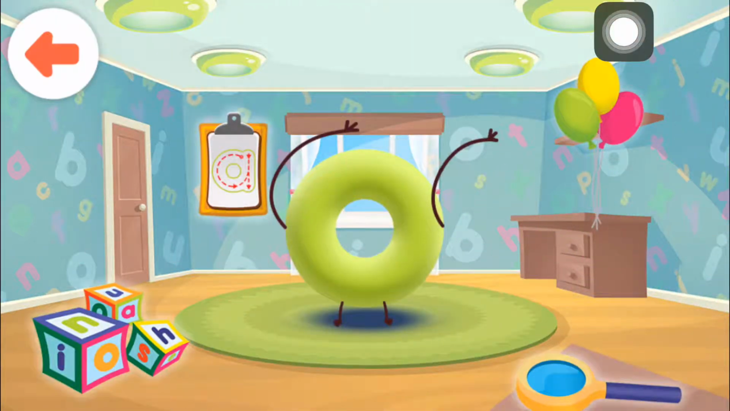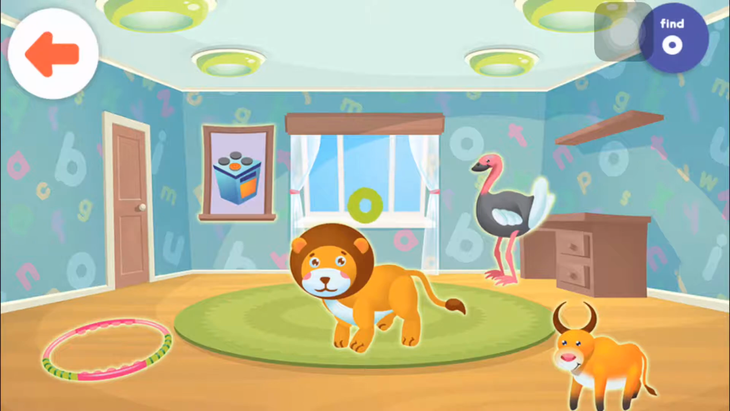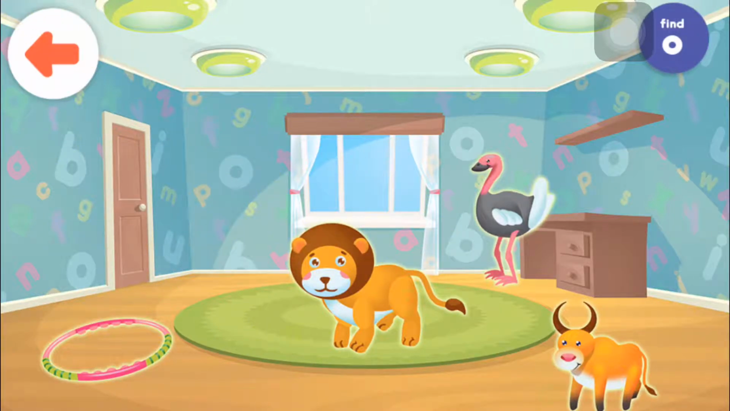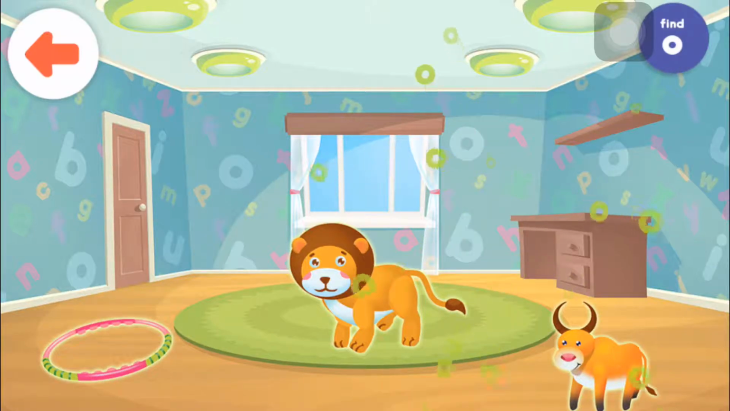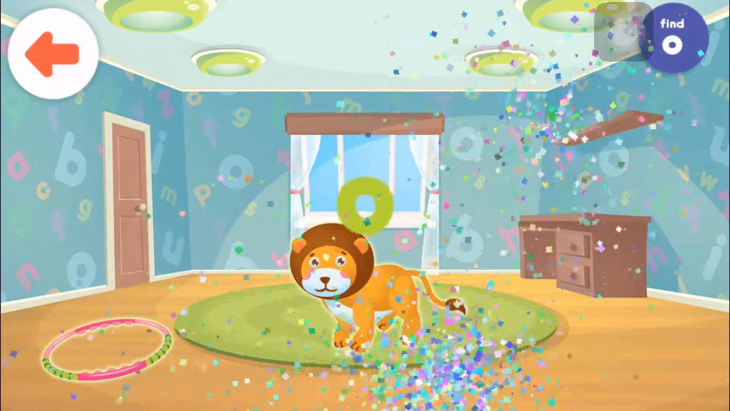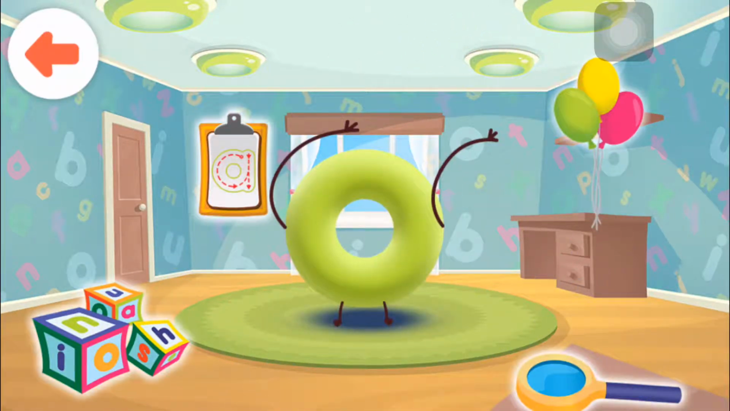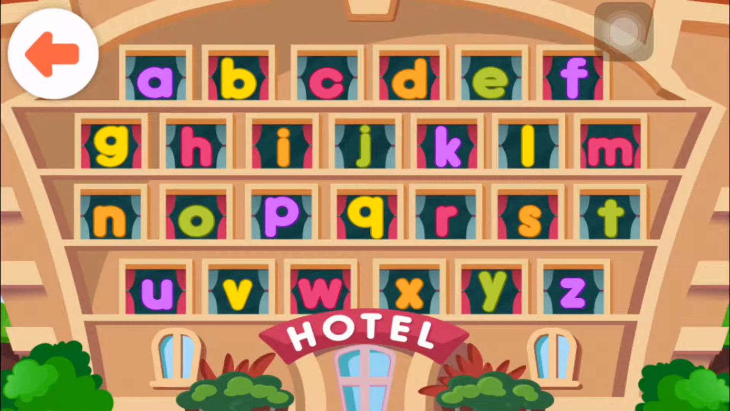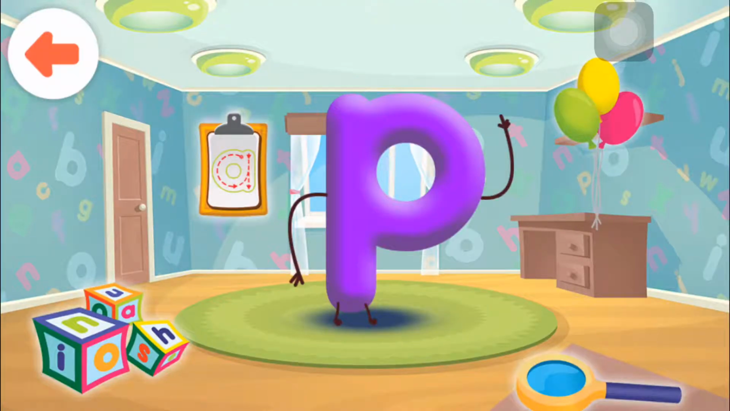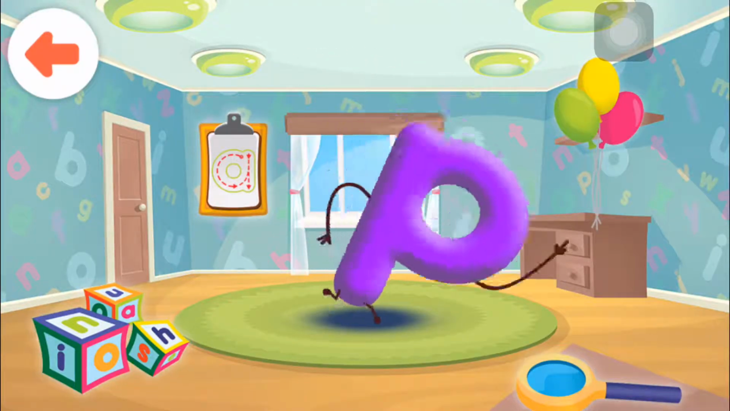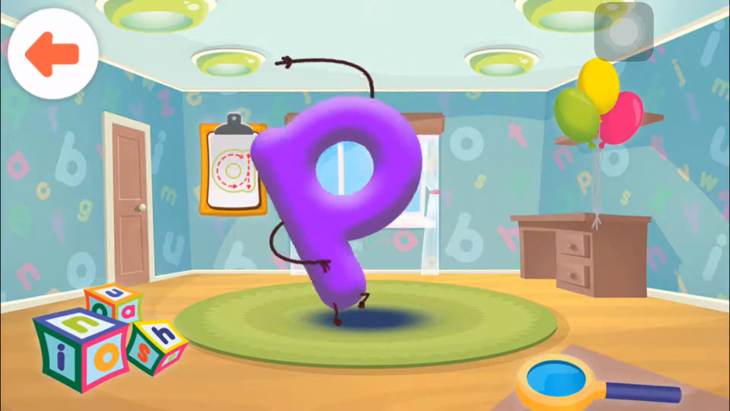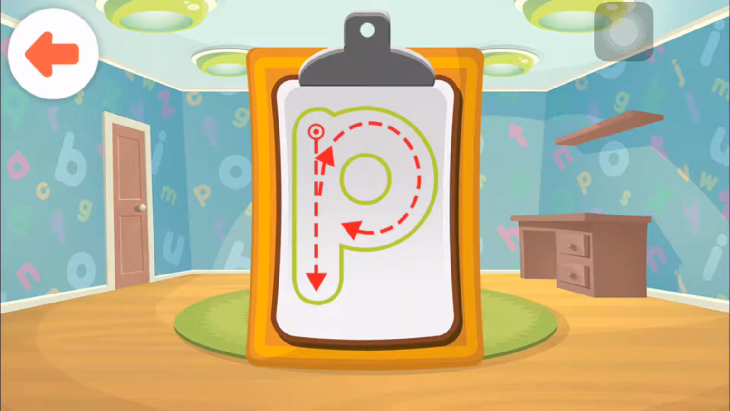Explore the room to play games. Tap the objects that begin with the letter. Amazing! Explore the room to play games. Tap the letter to learn the sound. Oh. Tap an alphabet letter. P. Explore the room to play games. P. Tap the letter to learn the sound. P. Draw the letter with your finger.